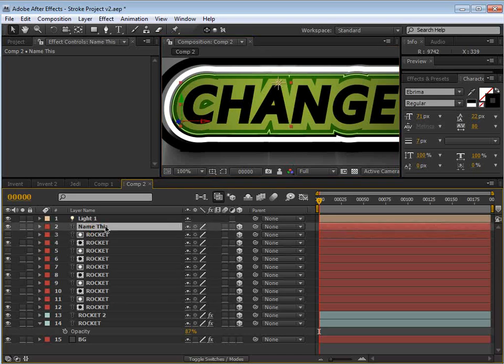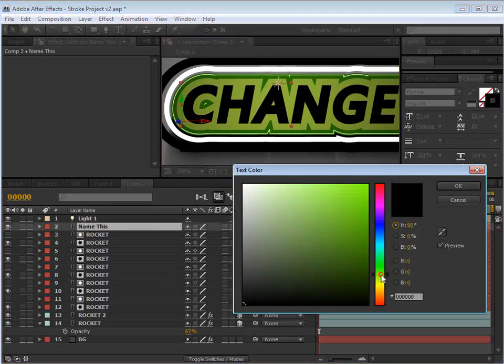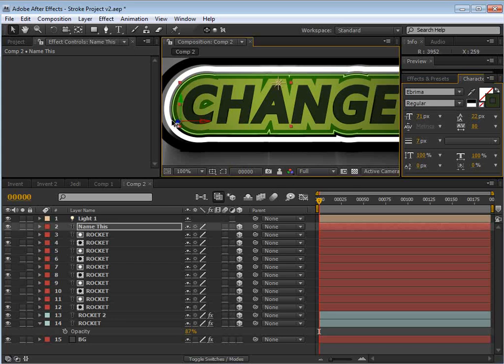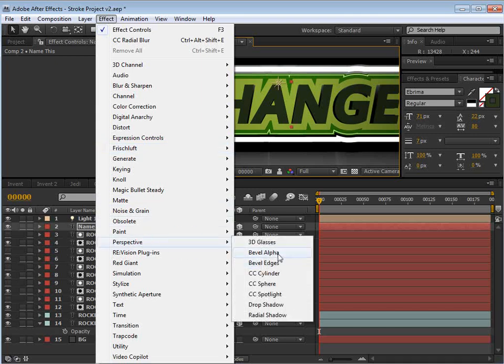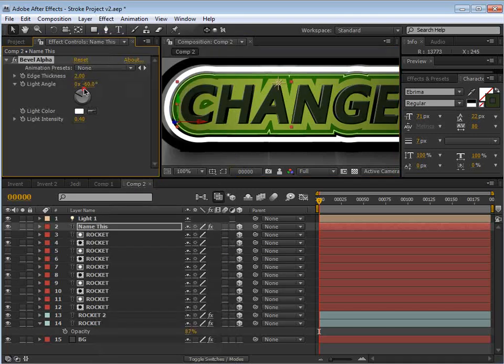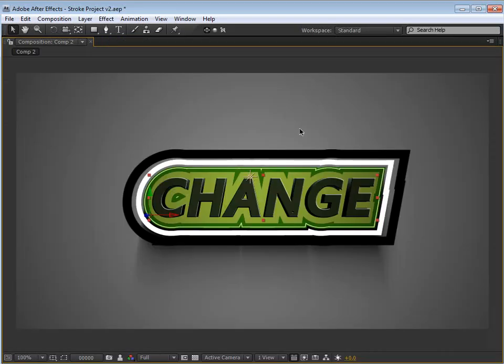Maybe even take the front text. If it were a different color, we could bring it forward a bit. And that almost gives it more of a 3D look. We could add a quick bevel alpha to give it like a highlight. So there's definitely some flexibility with this technique for getting a more interesting look.